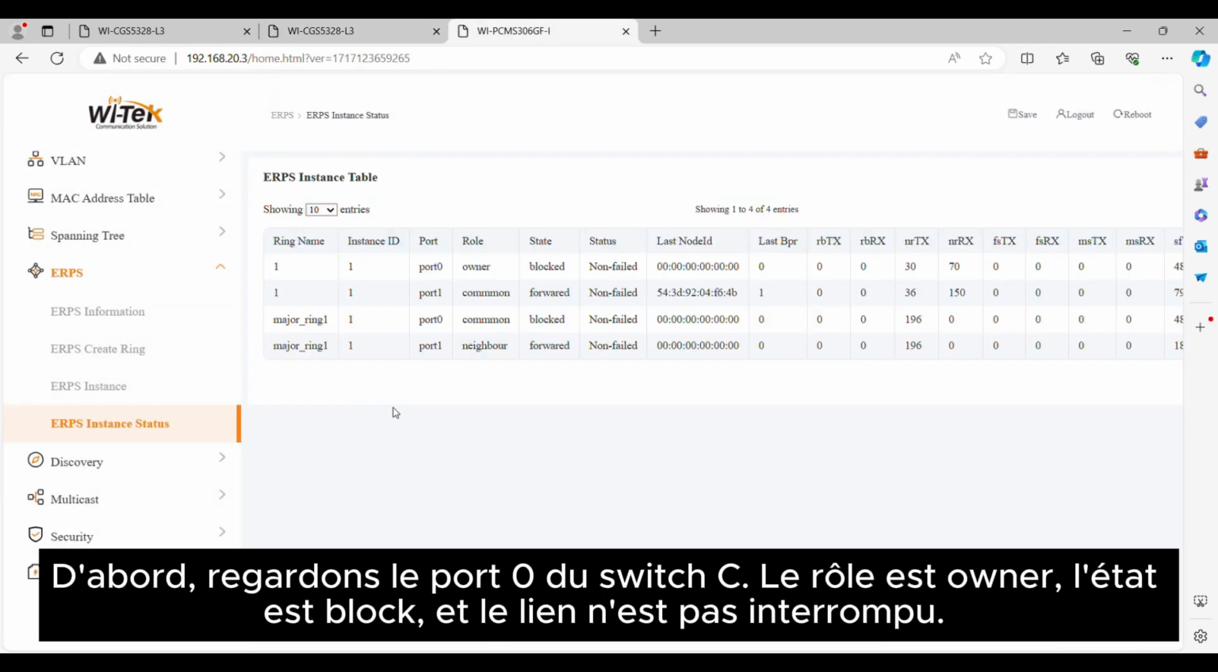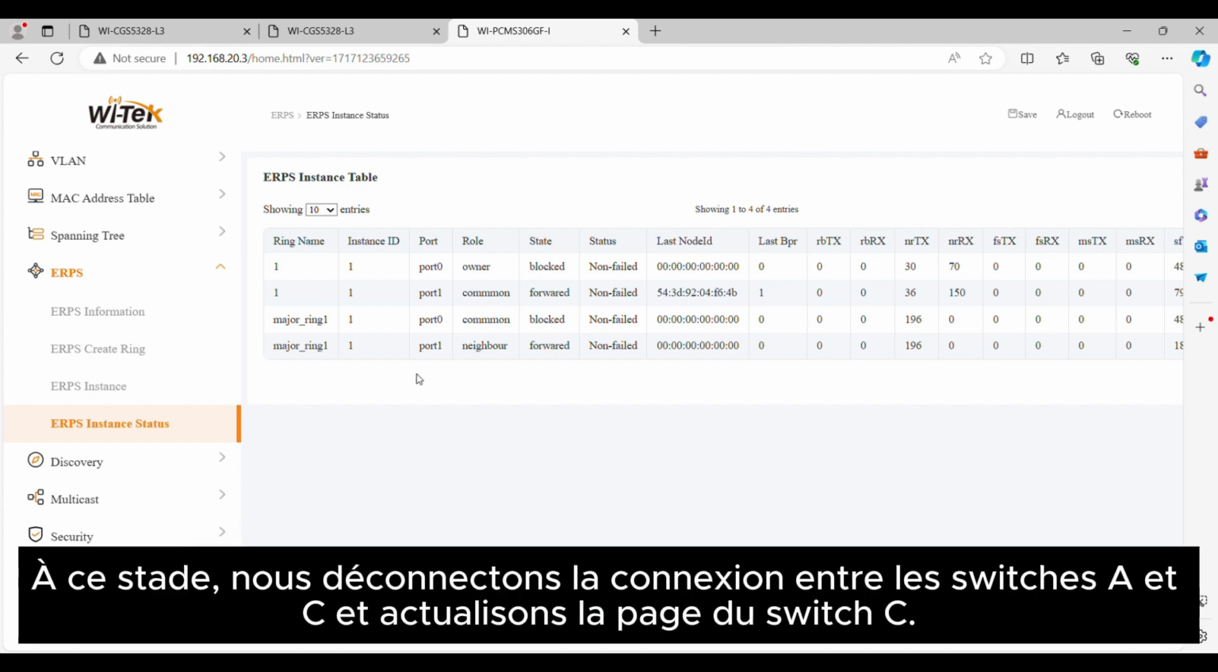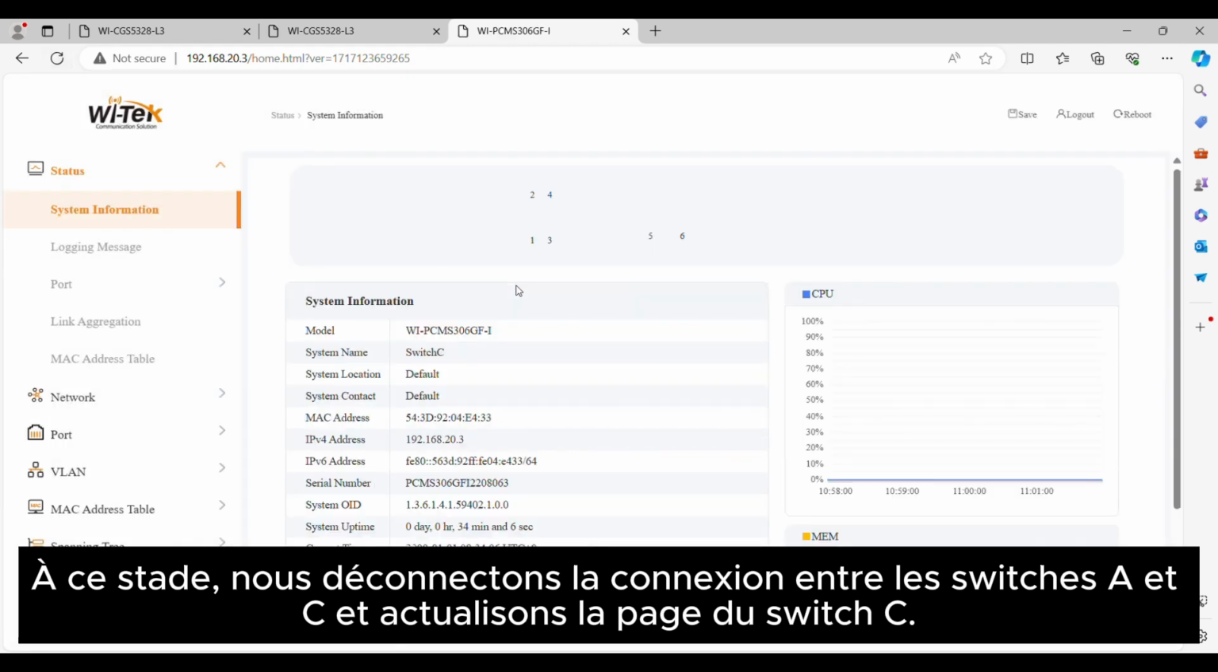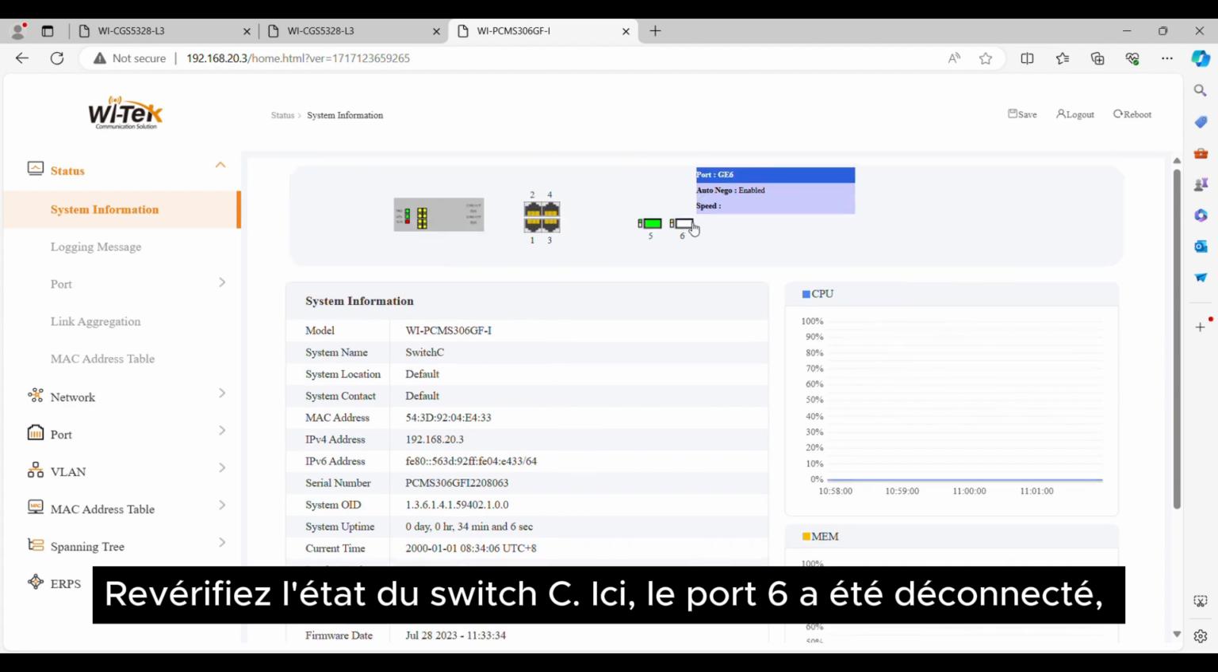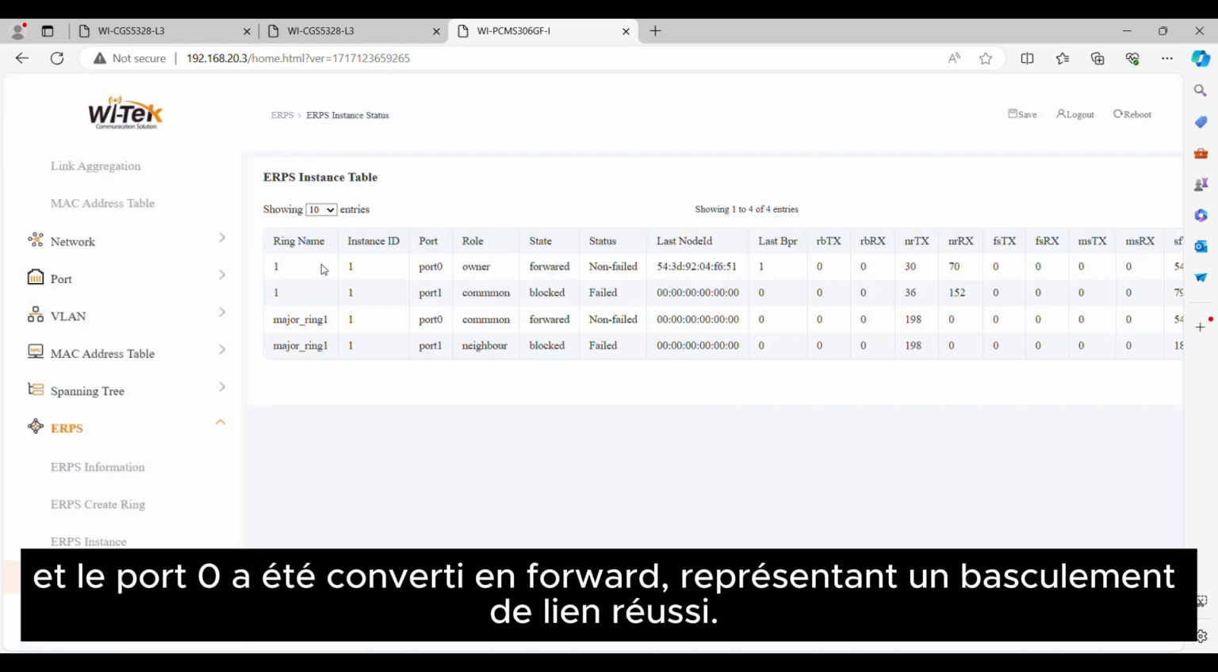First, we look at port 0 of switch C. The role is owner, the status is block, and the link is not down. At this point we disconnect the connection between switch A and switch C and refresh switch C's page. Revisit the status of switch C. Here, port 6 has been disconnected, and port 0 has been converted to forward, representing a successful link switchover.